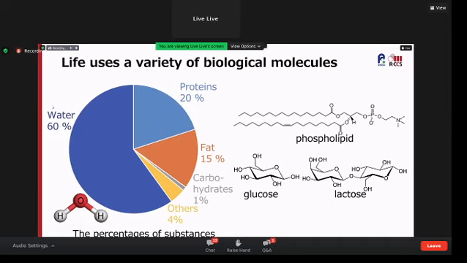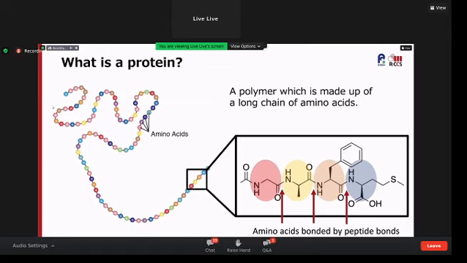So today I plan to talk mainly about proteins. Briefly, I'd like to explain what a protein is. In a high school biology textbook, a protein is explained as being made up of a long chain of amino acids.